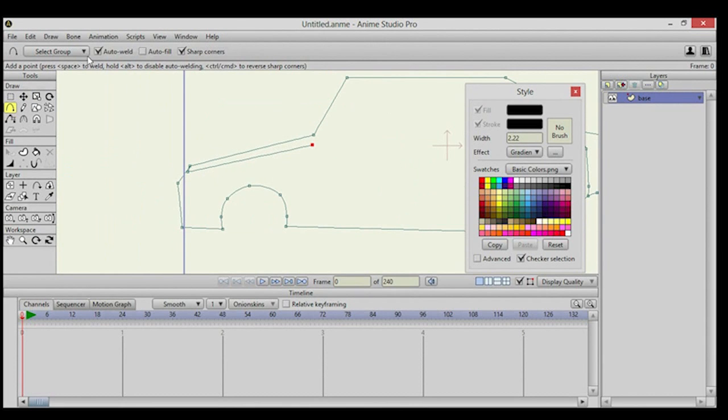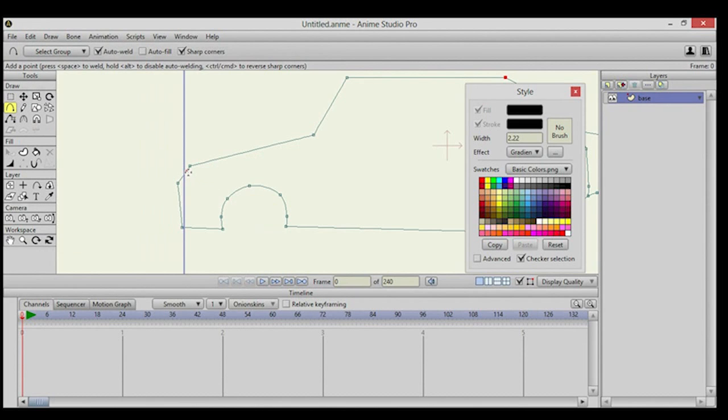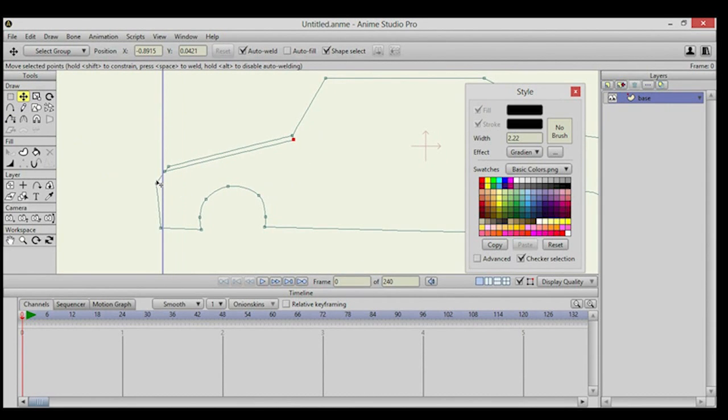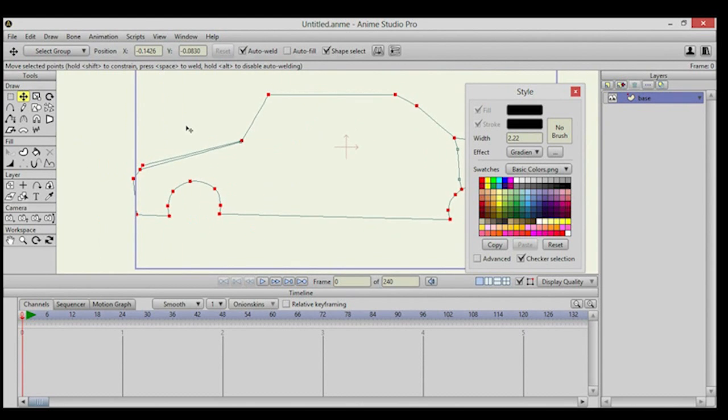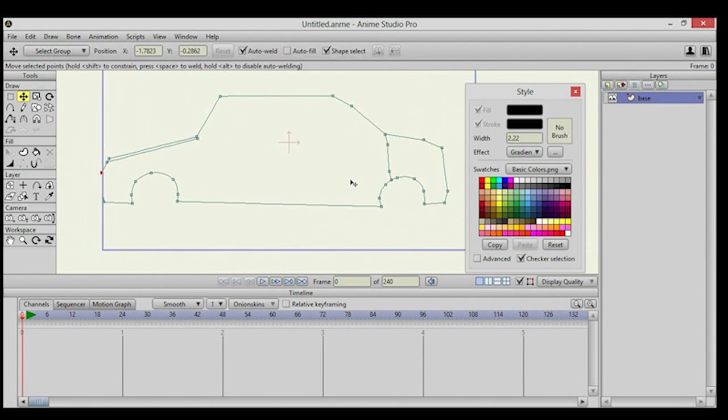Okay, now undo. We have a problem. You can see here this point. Take the point here. We should take them further so that they do not weld up automatically. Now we're gonna shape it up. You can see here these points are less joined, not looking good. Now we have the shape.